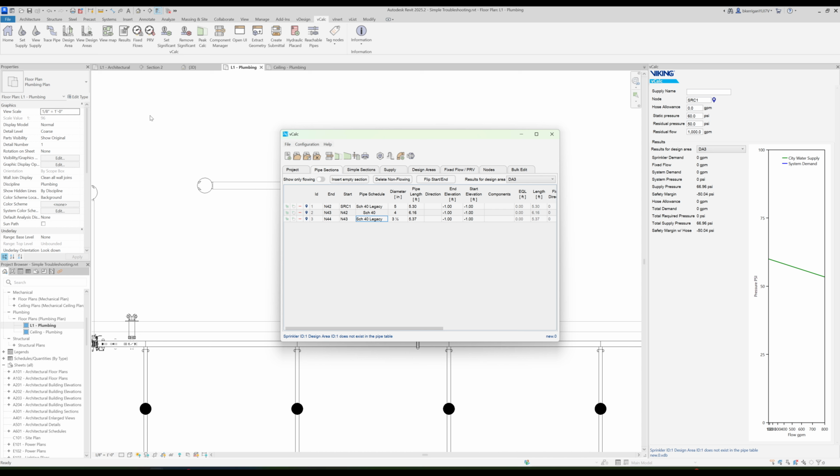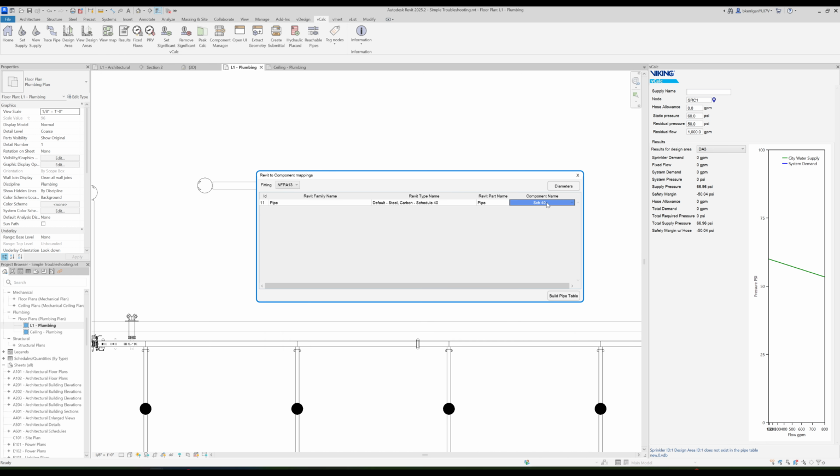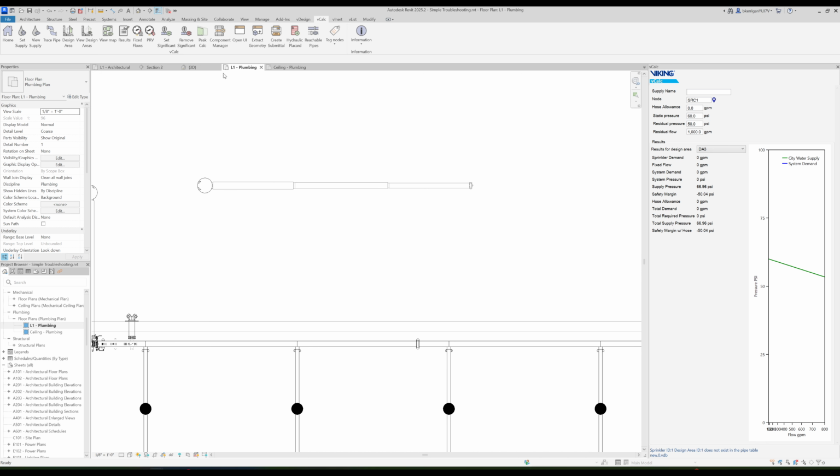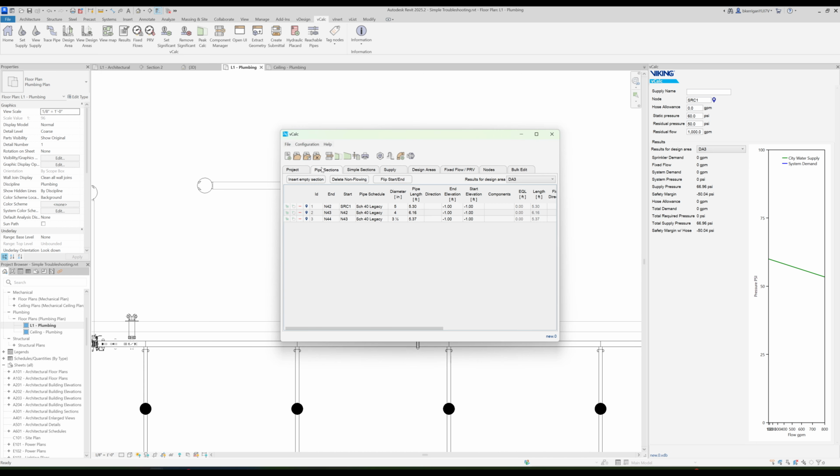An alternative solution is, again, in the Revit world, to go into View Map, Component Name, map this to our Schedule 40 legacy, build the pipe table, and then now if I look at our pipe table again, we can see that all the elements are pointed to Schedule 40 legacy and would now have internal diameters that we could utilize for them. These are the basic steps for debugging that situation.